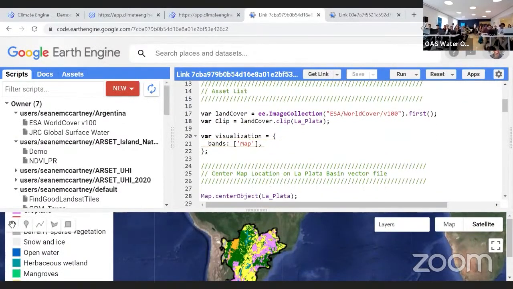And this first line of code is establishing a variable. A lot of times when you code, you define variables. In this sense, I'm defining a variable, and I'm going to call that land cover. In that variable, I'm basically taking the Earth image collection for this European Space Agency world cover version 100, which is based on the year 2020.